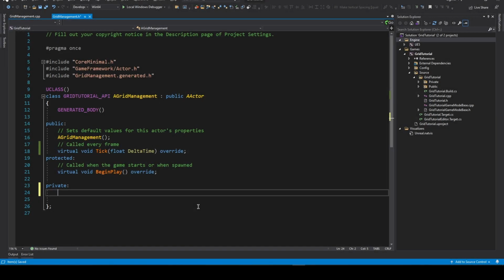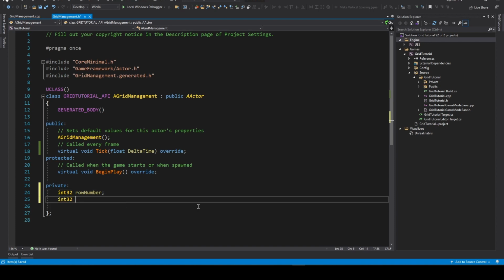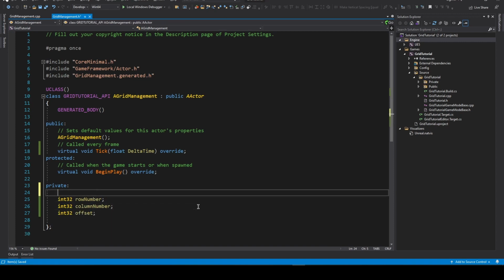Let's make three variables of type integer 32. The first one is going to be row number, basically how many rows we are going to have. The second one is going to be column number, and the third one is going to be our offset between each grid. I'm going to call this offset.